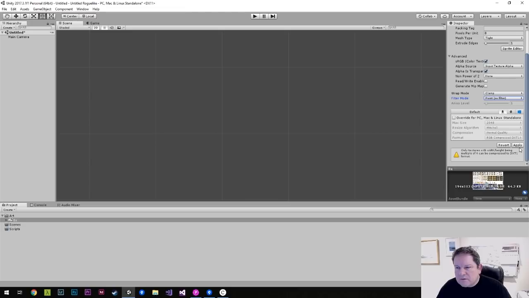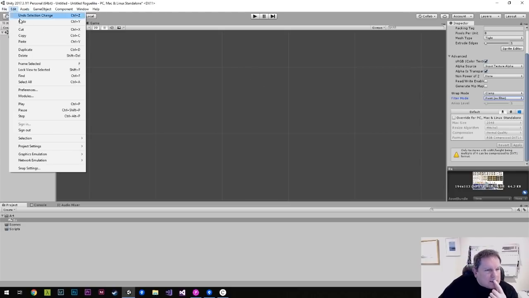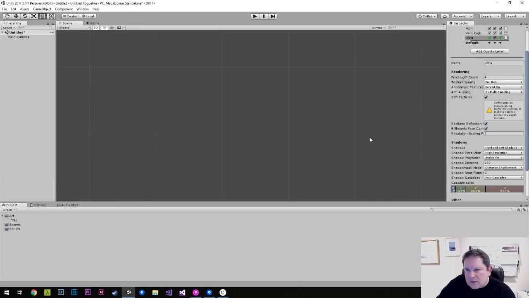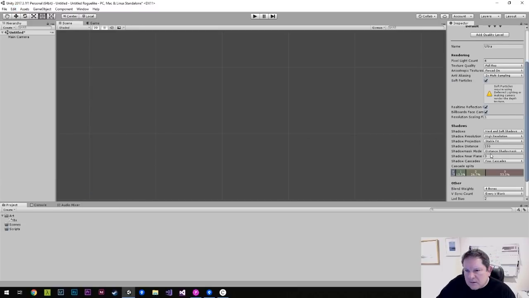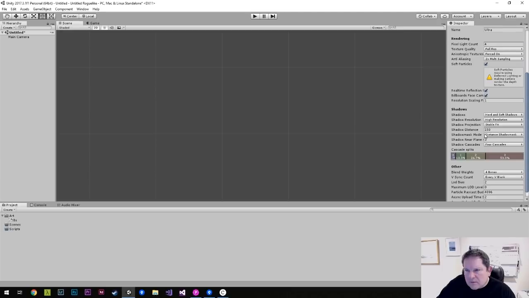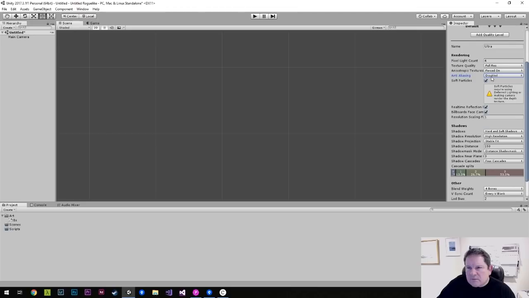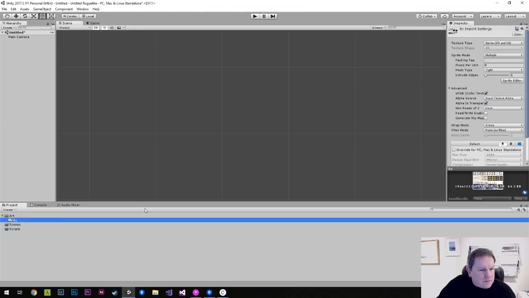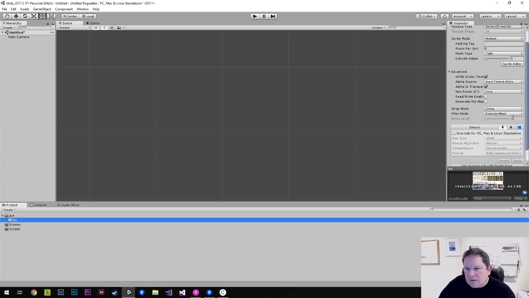It's going to be multiple, and I want to turn off filtering, so point, no filter. I want to click on apply, and I think Unity, I'm going to check quality. Where does it have it? 2 times multi-sampling. Let's disable multi-sampling as well for our quality, and then go back to our sprite there, 8 pixels per unit, and apply.